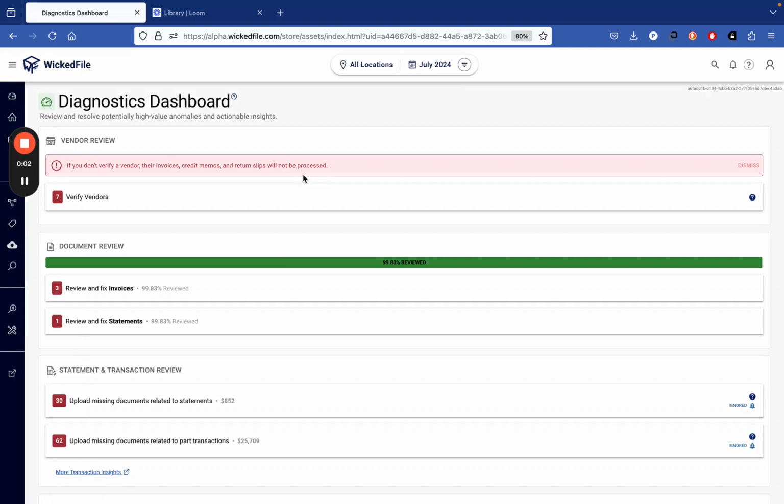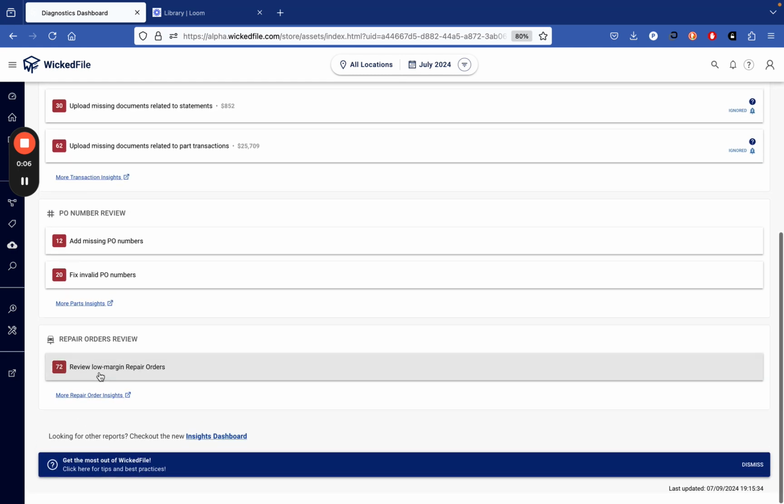So one of the most important tabs in the diagnostics dashboard is this very last tab called Review Low Margin Repair Orders. I mean, this tab alone really covers most of what's in the Insights dashboard. If you're going through this tab, this is a great way to track and make sure every part does get put on the RO or does end up getting credited.